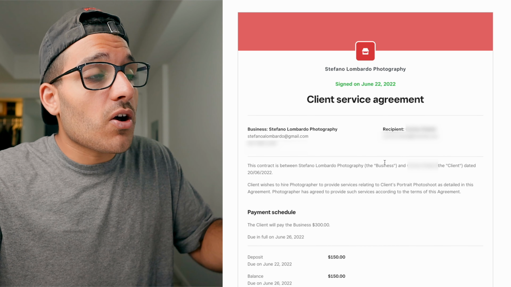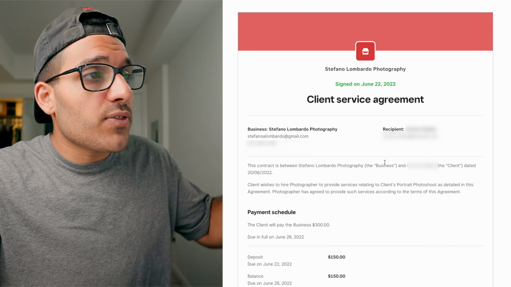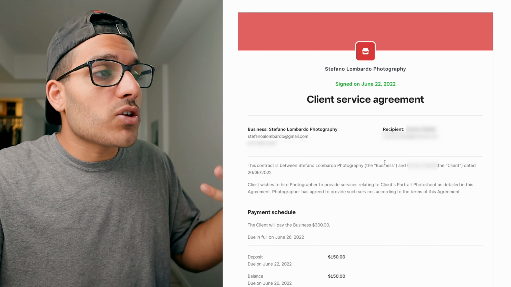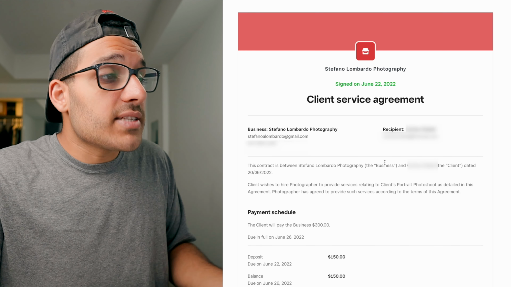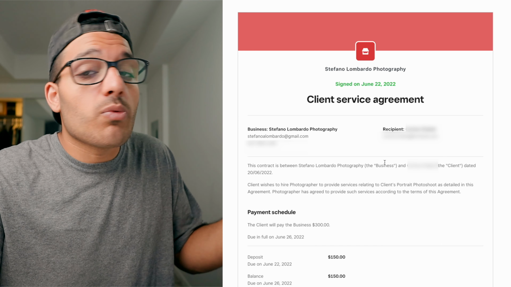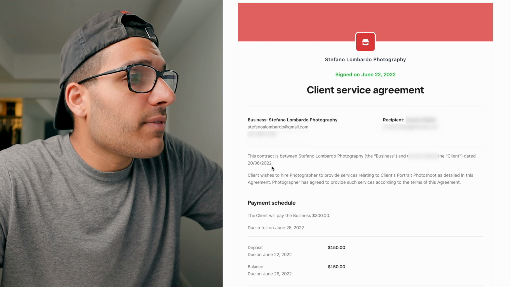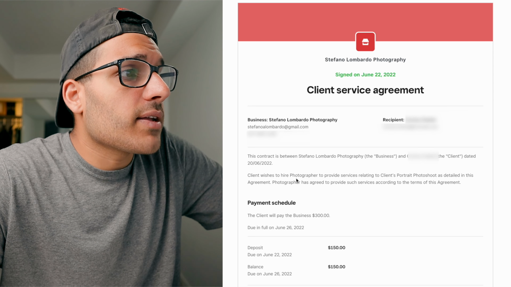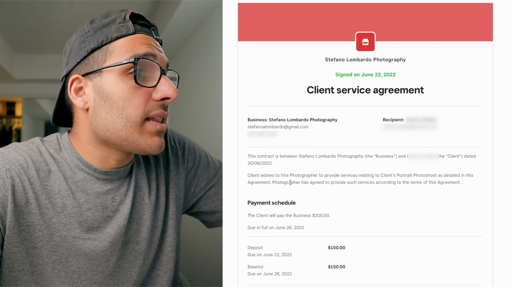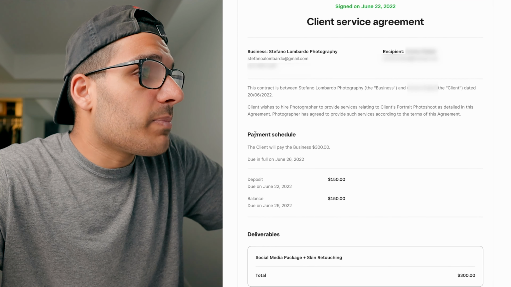So this is a signed contract that I sent to a client from a shoot I did, and just know that if you see anything that's blurred out, those are things that should be private, like the client's email, the client's name, phone number, stuff like that that should remain private. So right off the bat, you have my information, the client's information, and then kind of like a little description of why the contract is needed, and basically it says the client wishes to hire the photographer to provide services, whatever. Underneath that, you have the payment schedule.